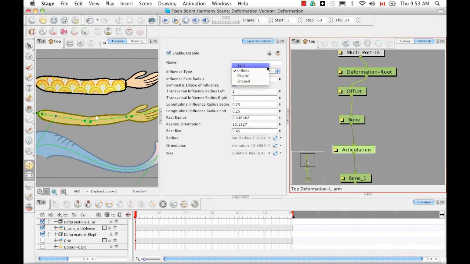Zero influence means that there's no influence at all from the articulation, bone, or curve deformer on the drawn object. Infinite means that the influence actually radiates up perpendicular to the bone, articulation, or curve all the way to infinity, both up and down, or to the left and right, depending on the orientation of your bone, curve, or articulation. Elliptic actually gives a shape around these three deformers.